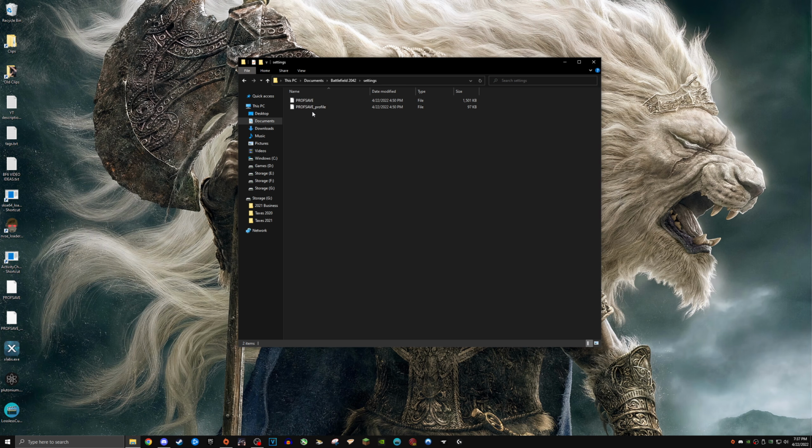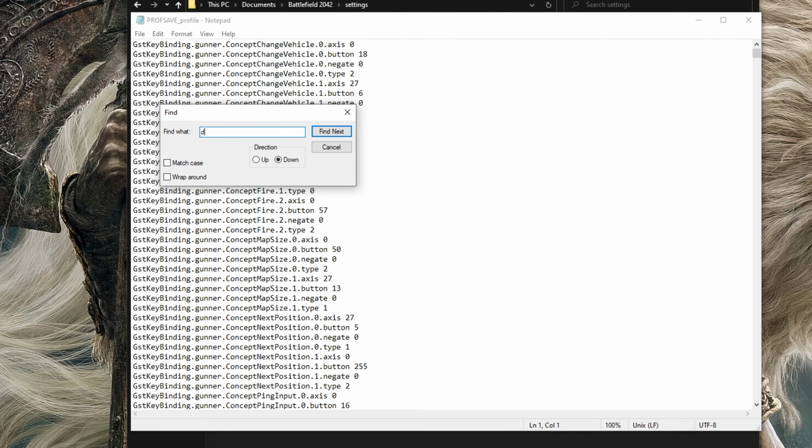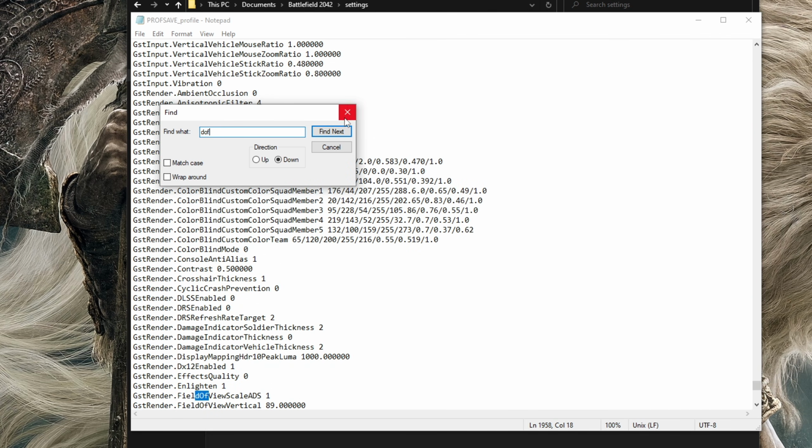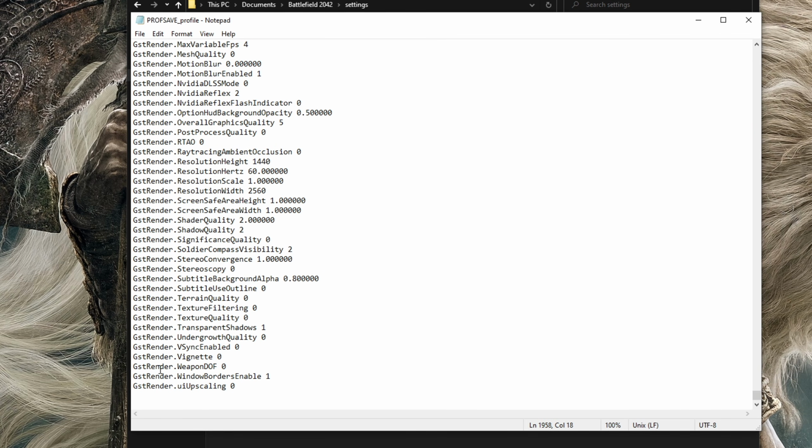Now, there are other settings you can set in here as well. You can come in here and search for weapon depth of field. You're going to want to turn that off. It's down here at the bottom, GST render weapon depth of field. This will just get rid of some really unneeded blur that you can't turn off otherwise.